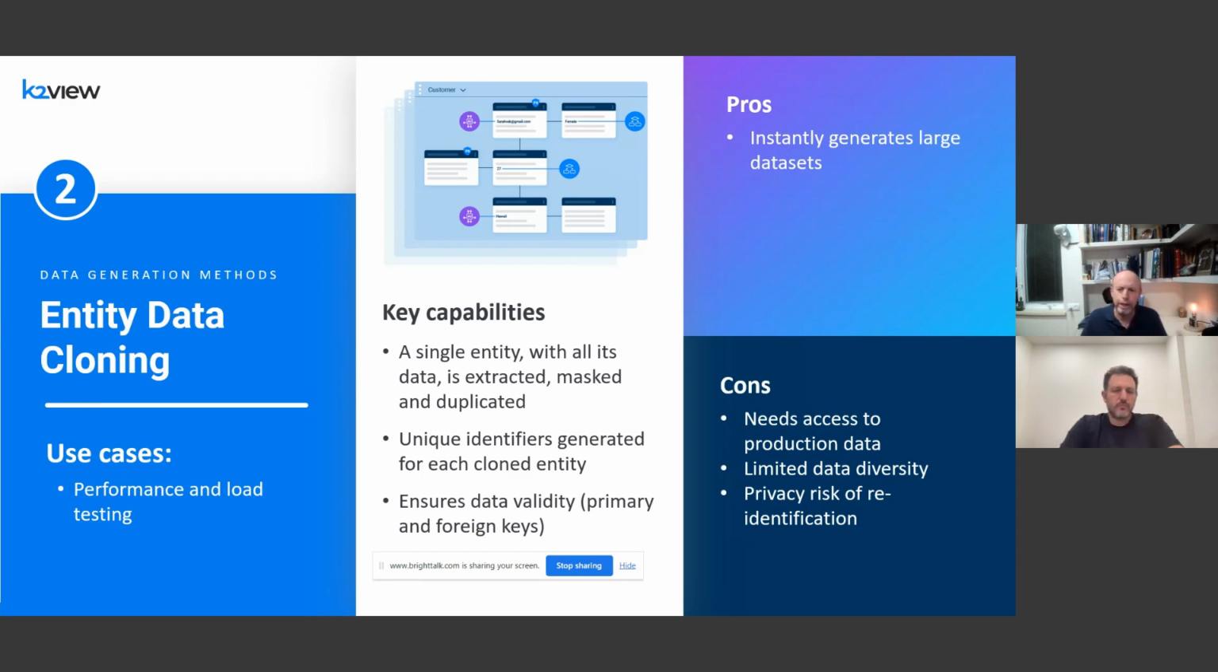When you don't really care about the data diversity, you just really care more about the volume and, of course, about compliance. So, Yuval, entity data cloning is quite unique. Can you explain a little bit why K2View is uniquely positioned to support this approach?